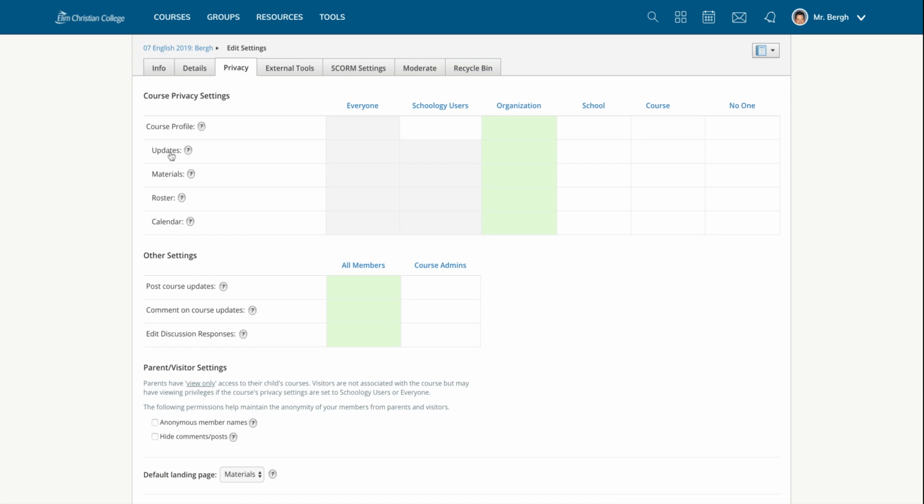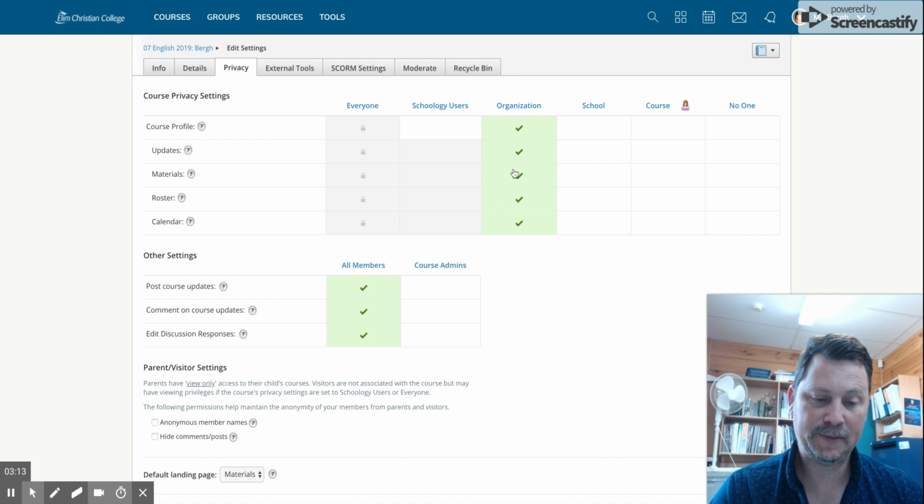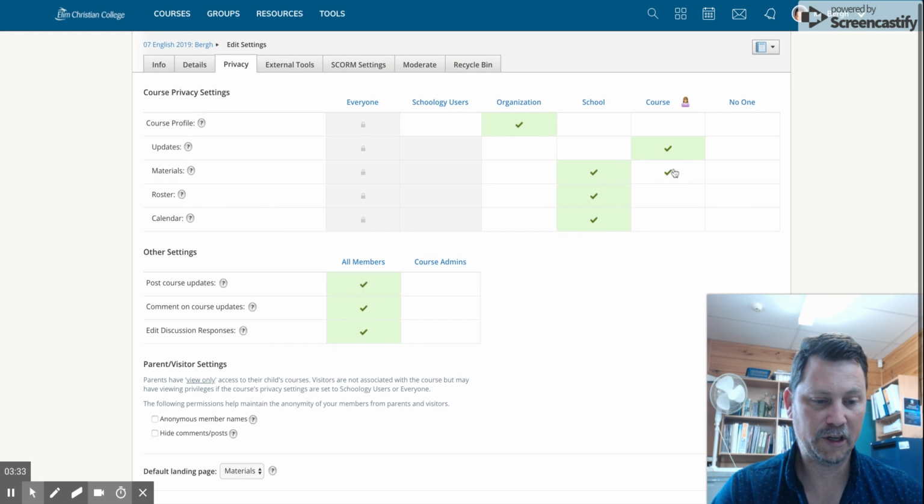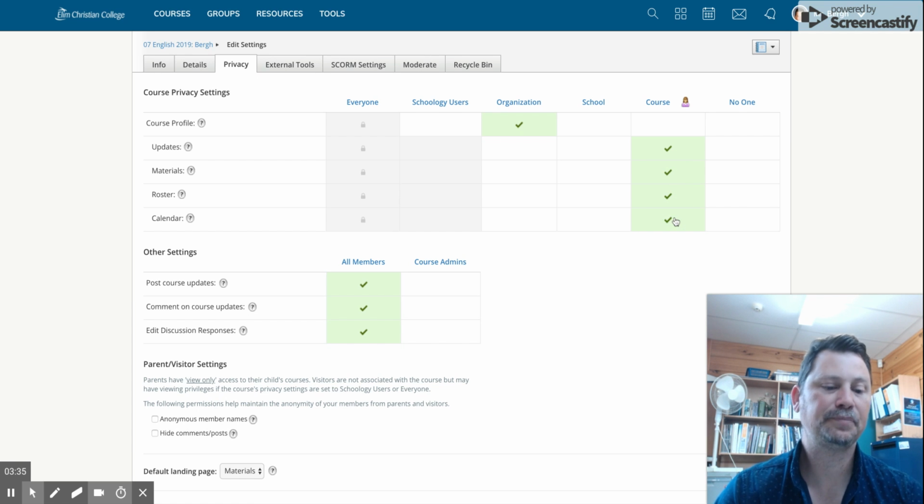We'll work through a few of these with you. Updates. Other people in the organization will be able to see it. That means that everyone in the school will be able to see those updates. So I'm going to change this. I only want students in my class to be able to see what I'm posting, my materials, the roster, and the calendar. So I'm going to move it here to course. I want everyone to be able to see that my course exists, but I only want students who are in my actual class, in my course, to be able to see what I'm saying and the materials that I'm posting.